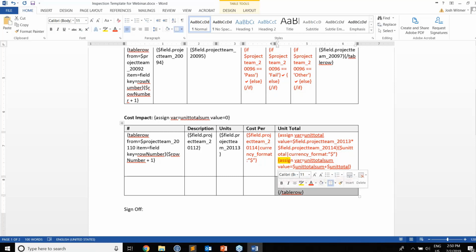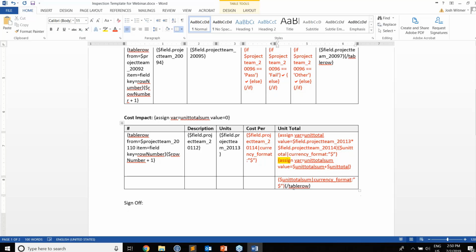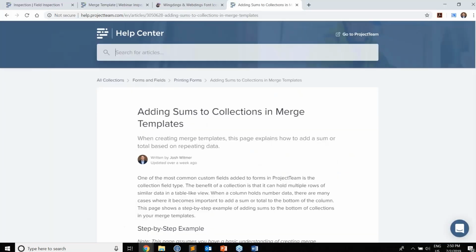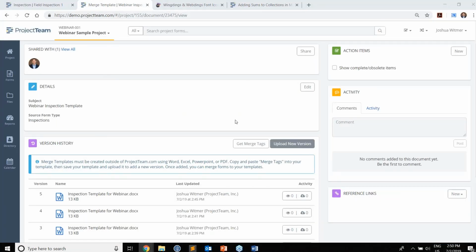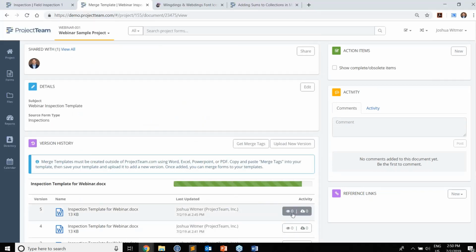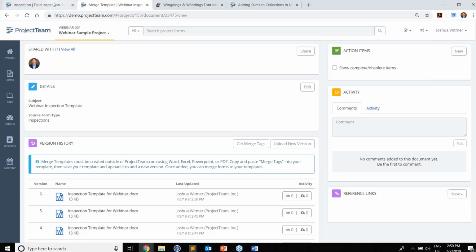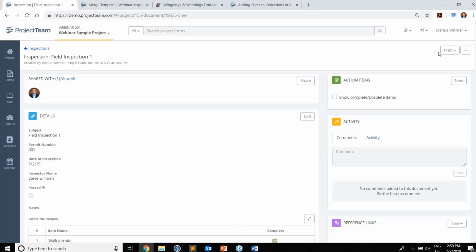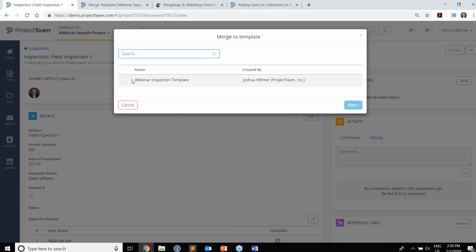We've got our table row at the bottom. We don't need that extra space, so I'll delete it to show that there. And that looks all good. Okay, so I'm going to save this. Let's go back to the system here. Merge templates, upload a brand new version. This time it's going to be with that last option at the end. Go back to my field inspection, print this one last time.